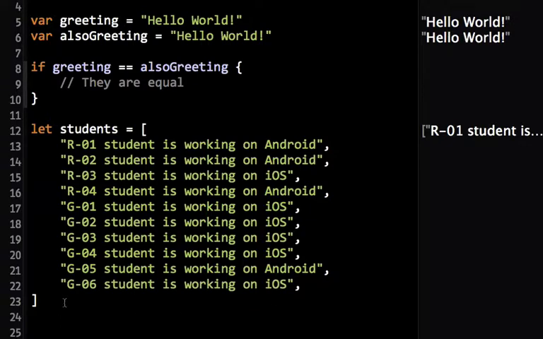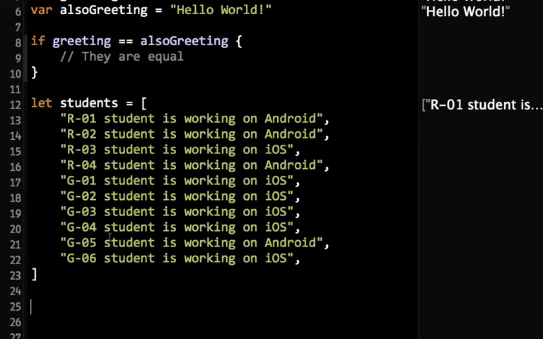So I have this sort of numbering system here that I use for some students and some of the projects that they're working on. I want to be able to tell how many R students I have and how many G students I have, as well as how many people are working on Android and how many people are working on iOS. So I'm going to build a little program here.